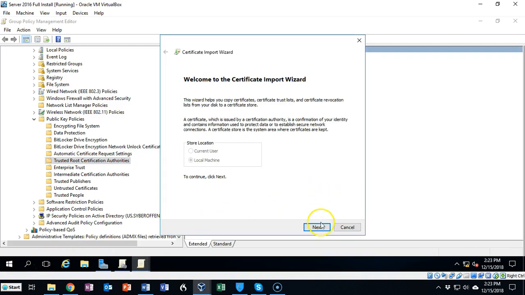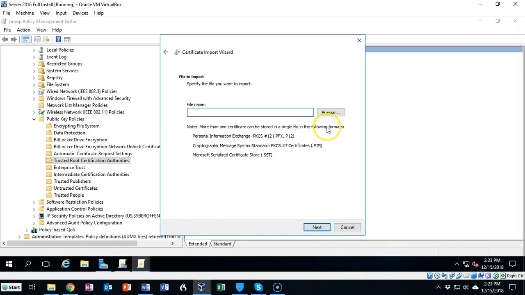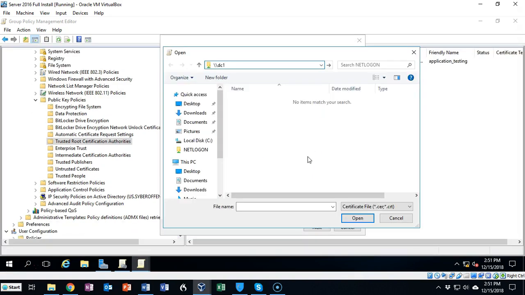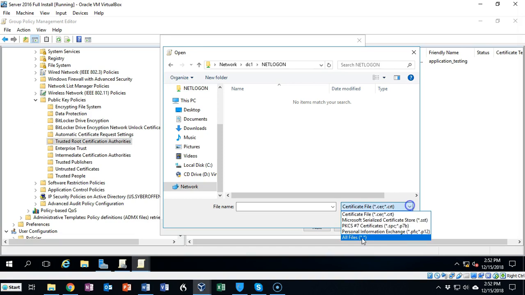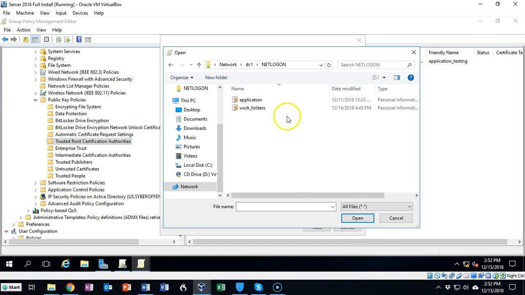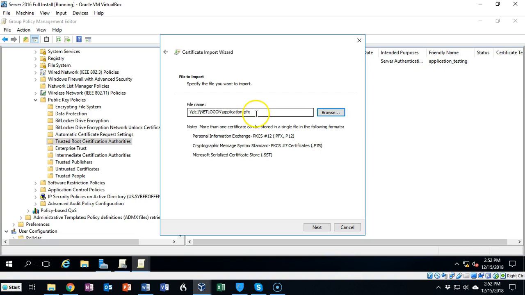On this first window, we can just click Next. And from here, we're going to click on the Browse button. On this next window, up at the top where you can type in the location that you want to look in, you're going to type in the network path to your domain controller. In this case, mine is //DC1. Now when I hit Enter, I am shown all my network shares. And now I will have access to the NetLogon folder. And if I go down here and I choose All Files, I can now find and choose the correct certificate that I need to complete this file name requirement.